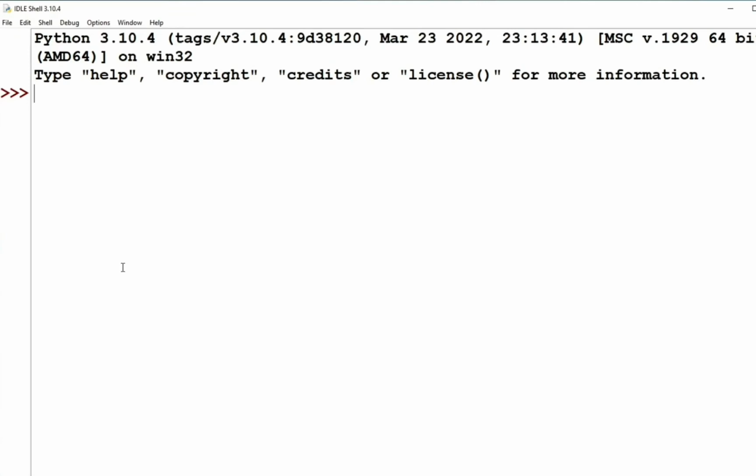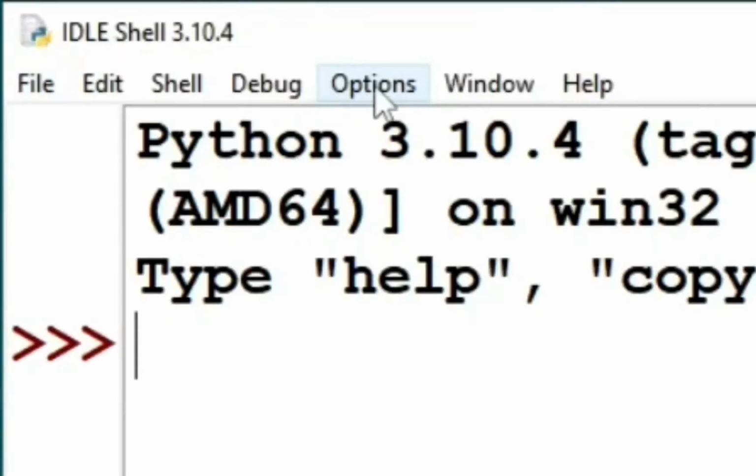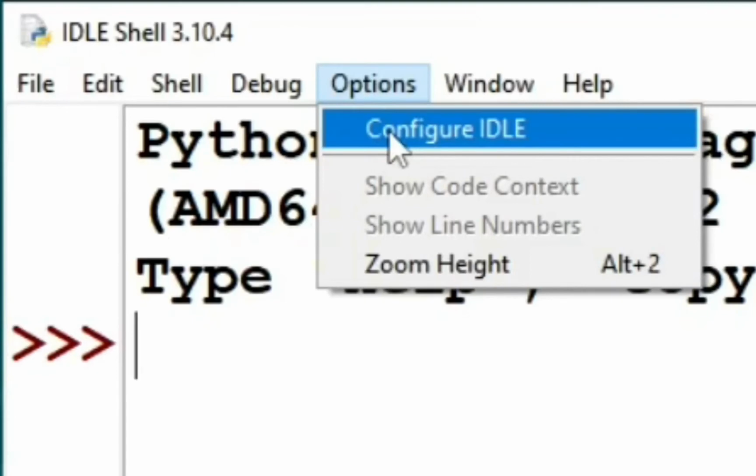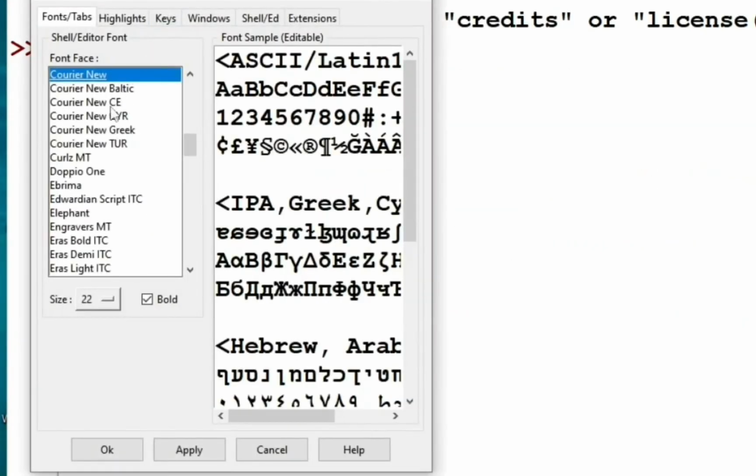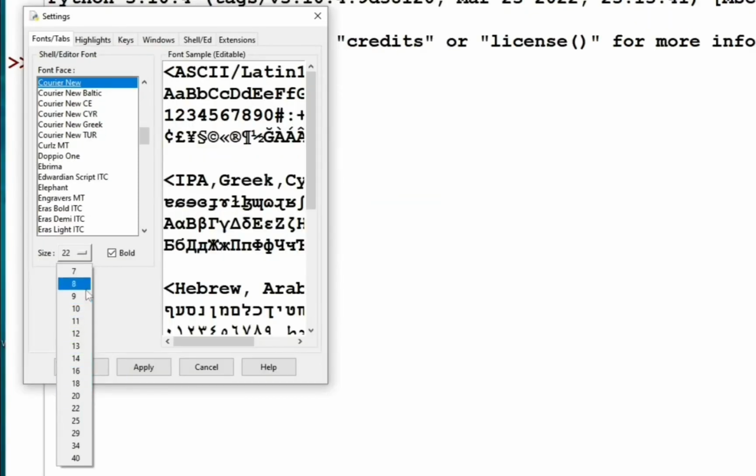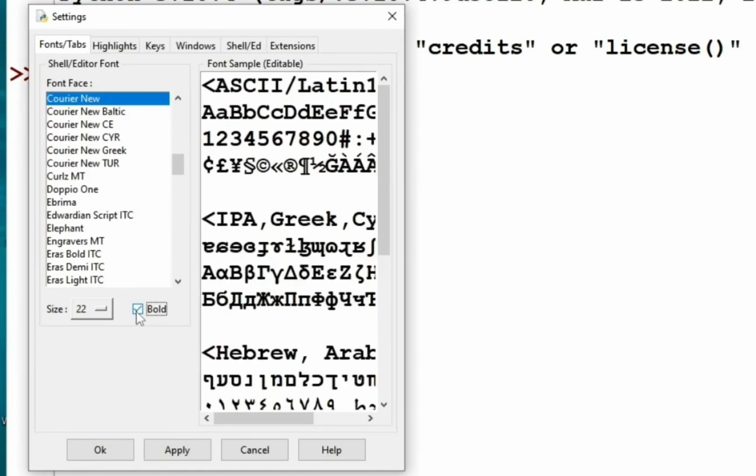So now it's opened up. Now I increased the text so it's much bigger. Let me show you how you can do that. All you need to do is come to options and click on configure IDLE. So right here, through increasing these buttons, you can increase the text size. Right here you can increase the text size, and I also made it bold. Then you can choose different type of fonts you want from here. So that's how I was able to increase the size. So apply and click OK.